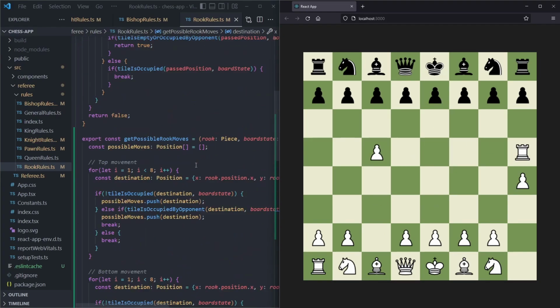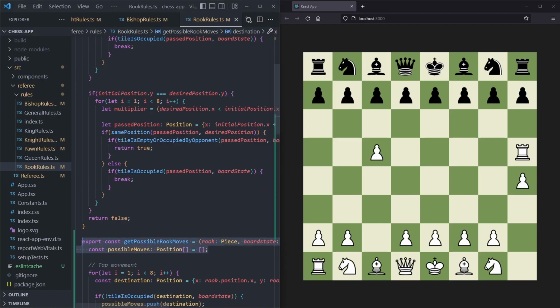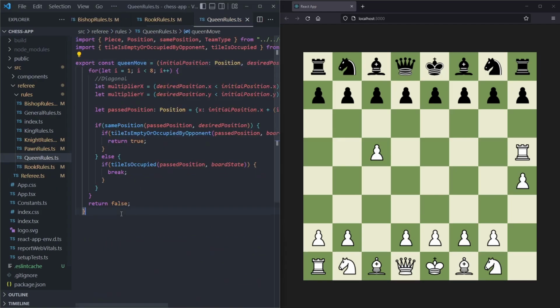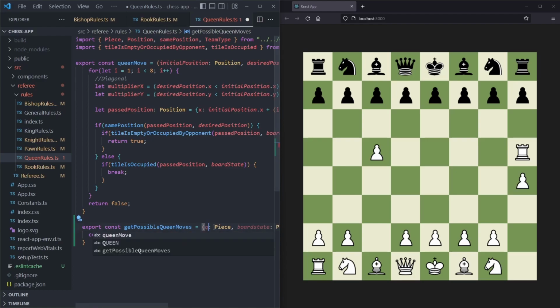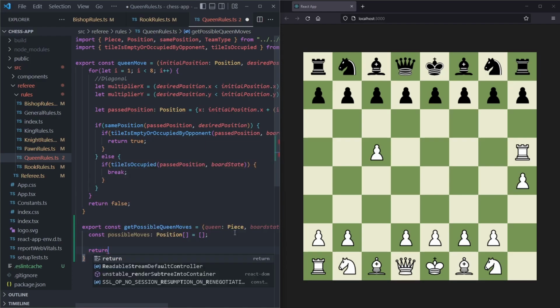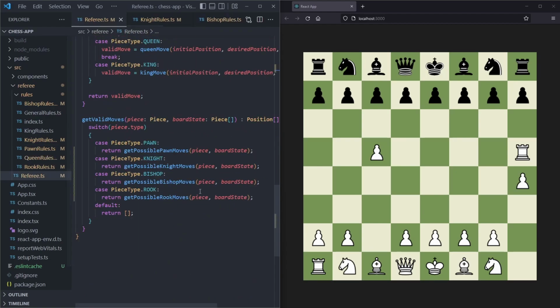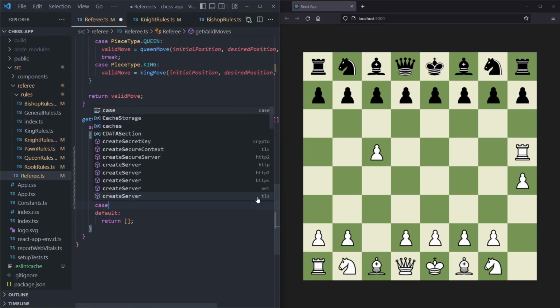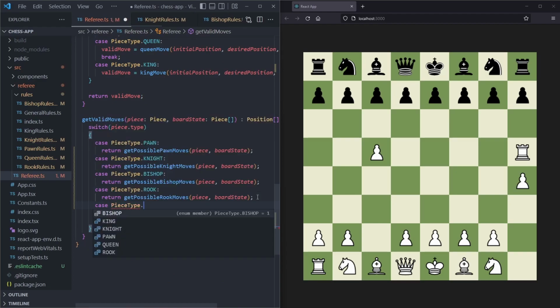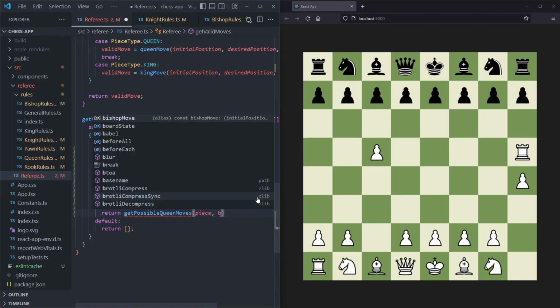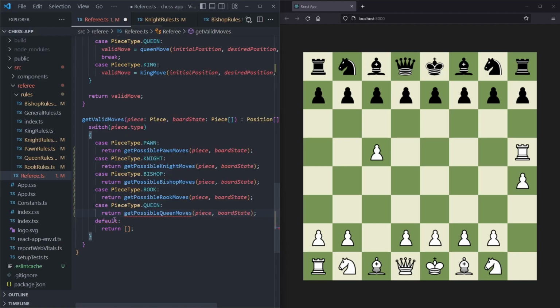The next piece we are going to do will be the queen. We're going to grab this piece of code right here, and inside of the queen rules, we are going to add it inside of here. Rename this to queen, and also return the possible moves. And we are going to put this inside of our referee. So if the piece type is queen, then we want to return the get possible queen moves, like so, and also import it.